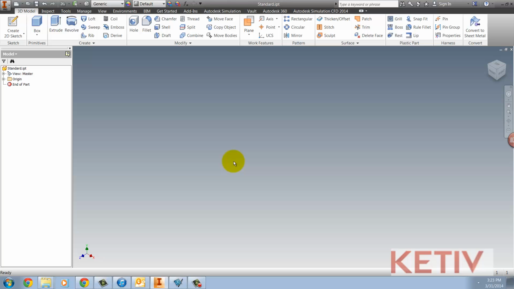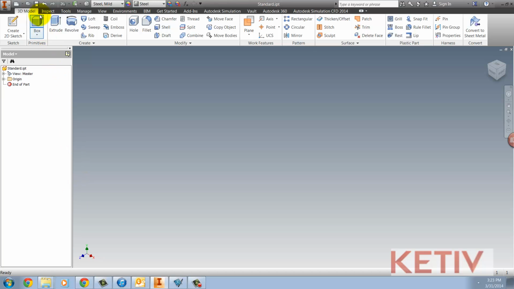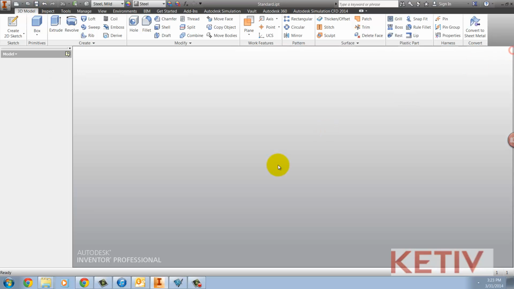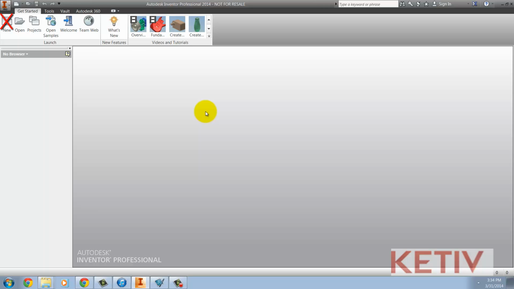Once this file's open, all I need to do is find the material, which is currently generic, and then find the material I want, which in this case is steel mild. I'll select that. That changes the template material, and then save the file and close it. It's important to note you have to open the template directly. Don't create a new file from the template, because then you're just copying it and you're not changing the file you need. So don't forget that.